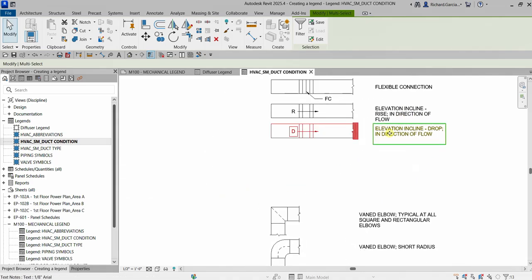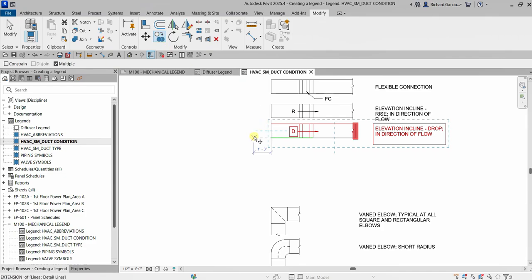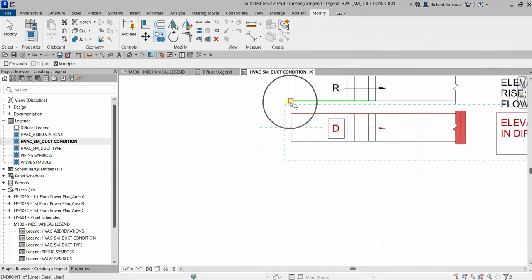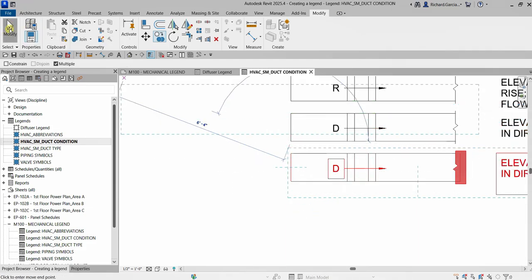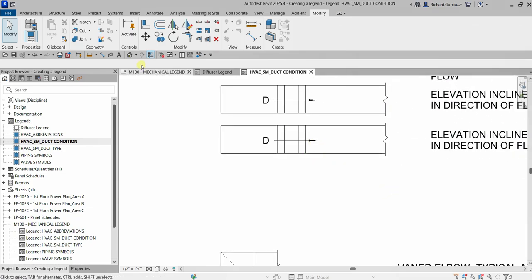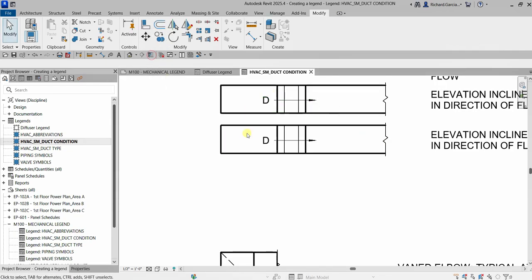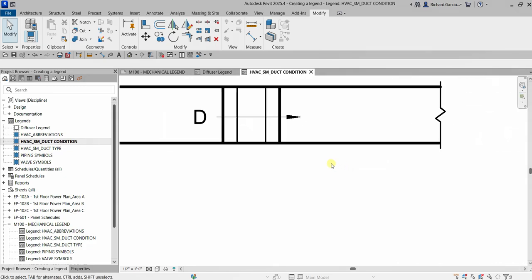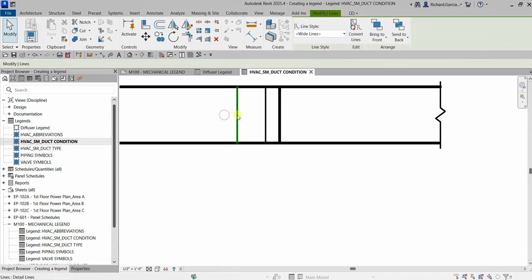Now that we have selected, I'm going to copy this. Let's copy, and then I'll select the base point here and then place another point here. There you go, and then select modify. Okay, I'm going to edit this one. Let me just turn off the thin lines so I can see the line weight of my legend. Now I'm going to edit this. I'm going to select that, delete this one, delete.